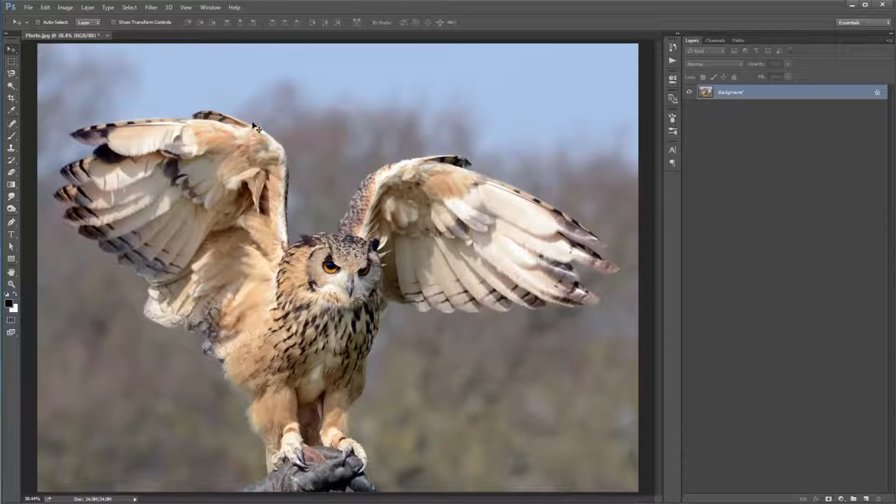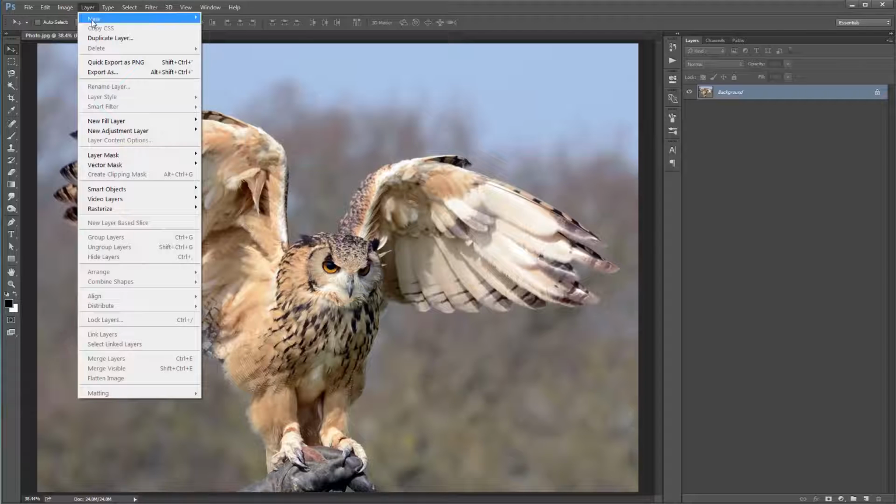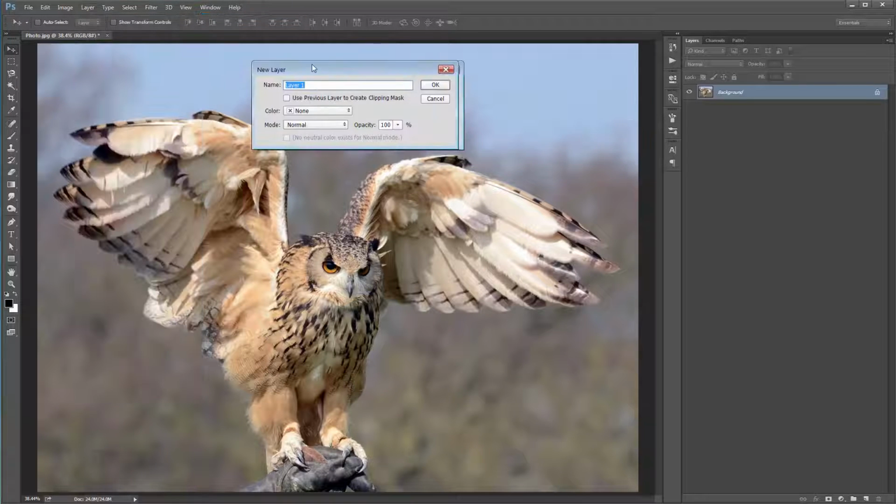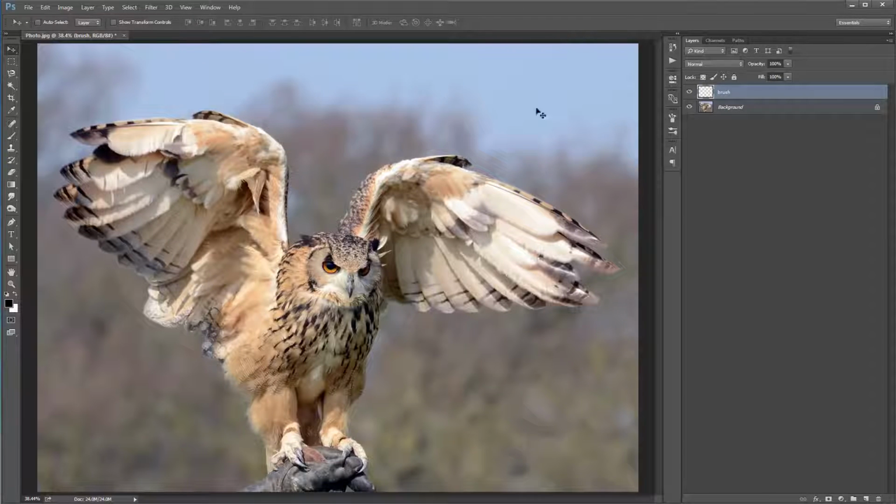Okay, so what I need to do now is create a new layer, and it needs to be called brush. So I'm going to go to Layer, New Layer, and this must be called brush, B-R-U-S-H, all in lowercase. The idea with the brush layer is that we want to trace around or brush over our subject. In this case, it's the owl.